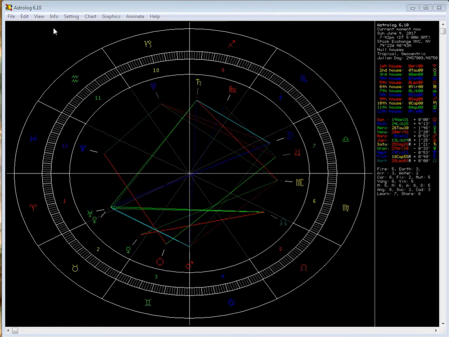I think the current version is 6.2. You can download it for free. Just do a search on Google or Yahoo for Astrolog 6.1, 6.2, and it will give you the results. You'll be able to download it. Make sure you have a virus protection program going just to make sure that your computer doesn't catch anything from downloading it. But this is the program that I will be using.